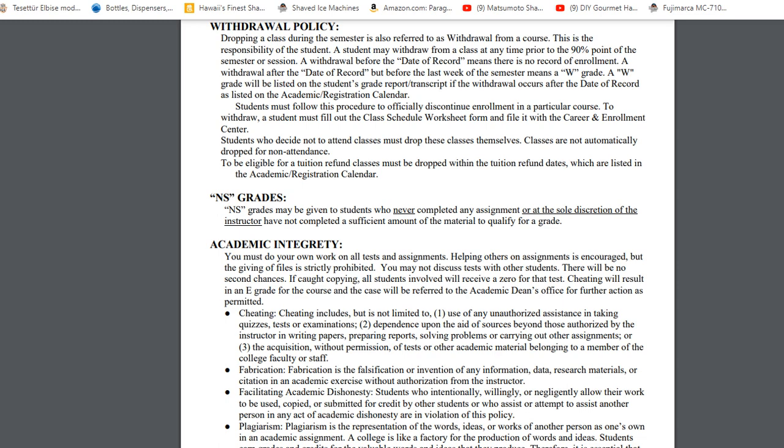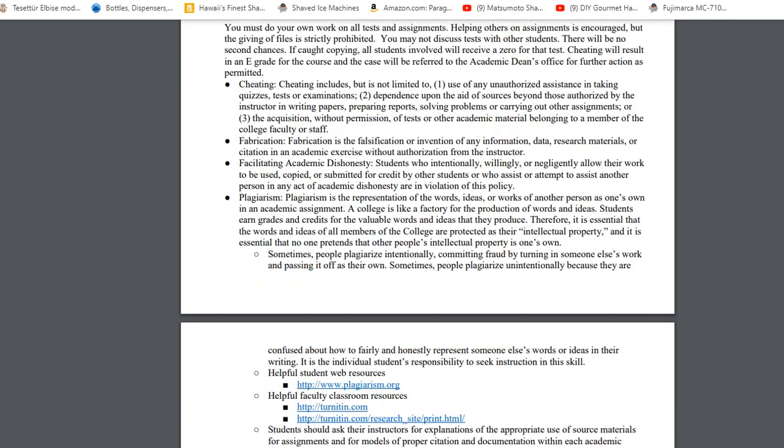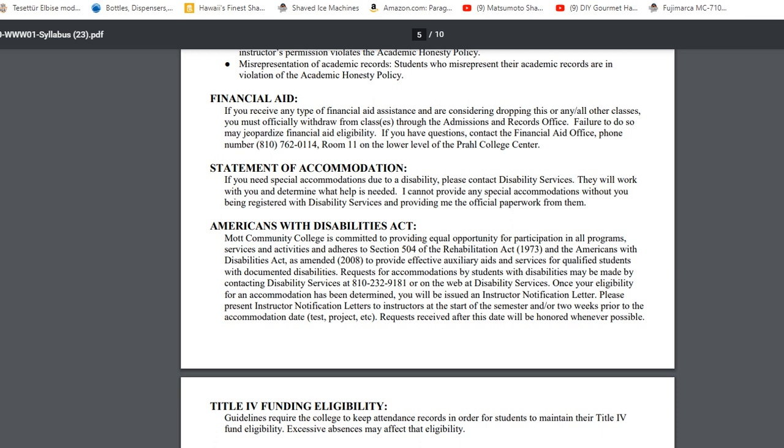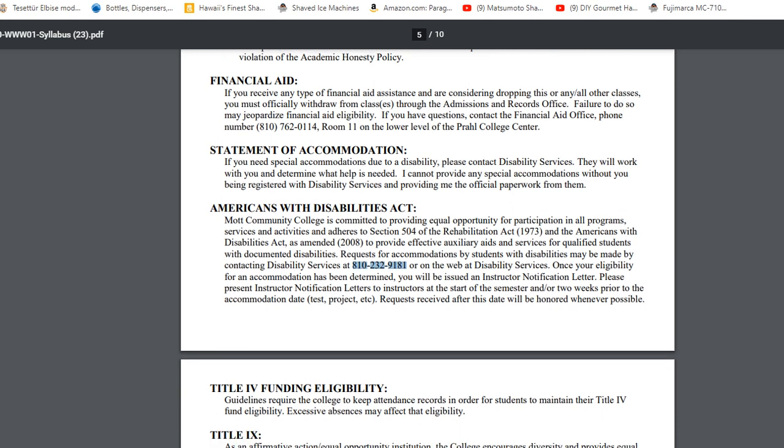NS grade, please read that. Academic integrity, read that. Financial aid, contact financial aid services. They'll tell you what needs to be done, how or when. Americans with Disabilities Act: if you have a disability, please contact Disability Services. They'll be able to walk you through it, and I have their phone number right here. They'll approve you for specific things. Get hold of me, and then we'll work something out.